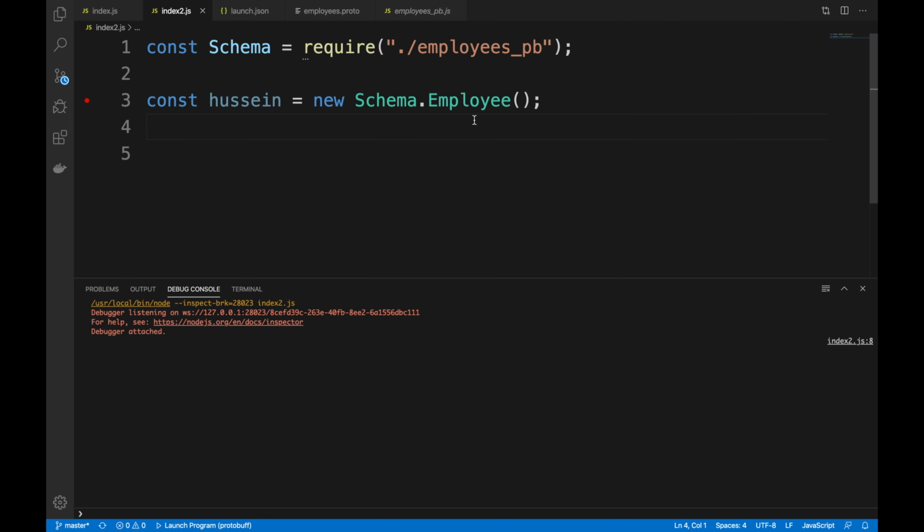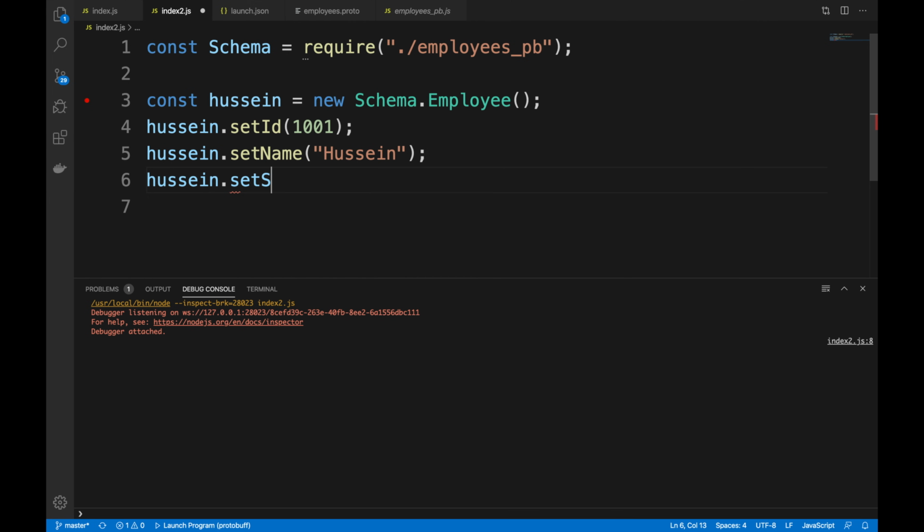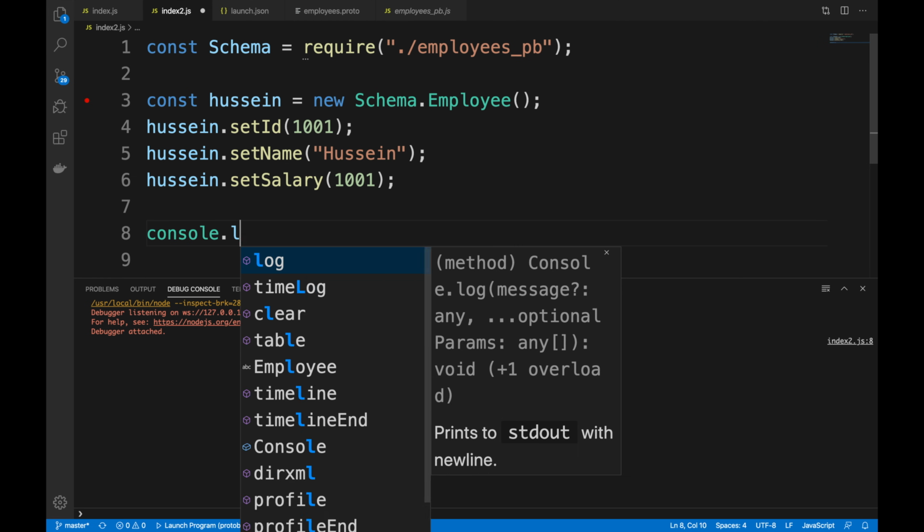So what this is essentially, you will have a bunch of functions that will be auto-generated for you on this object. Unfortunately, Visual Studio Code for some reason is not showing that stuff, but they're functions. There will be a function called setID, and you give it the ID like that. There will be a function called setName, and you give it the name, and there will be a function called setSalary, and 1001. Let's go ahead and just print this thing.